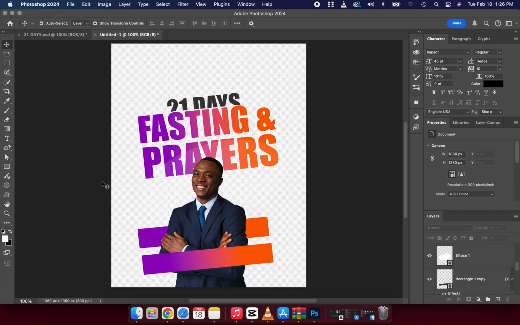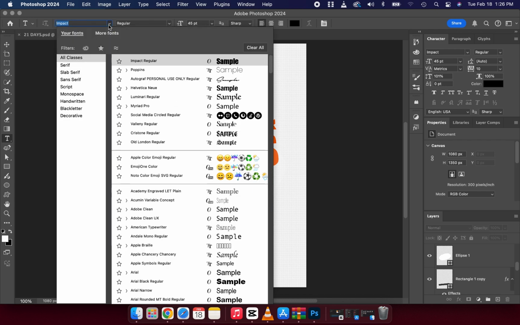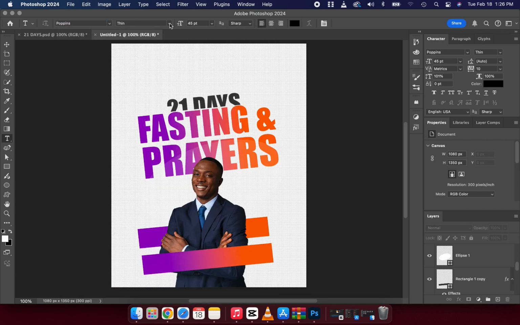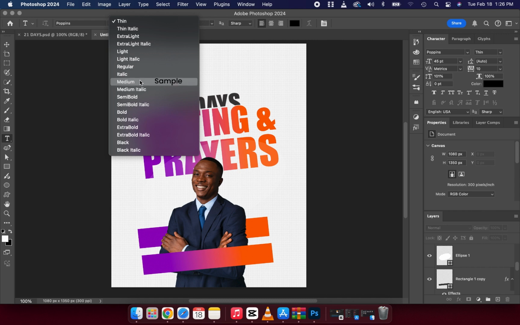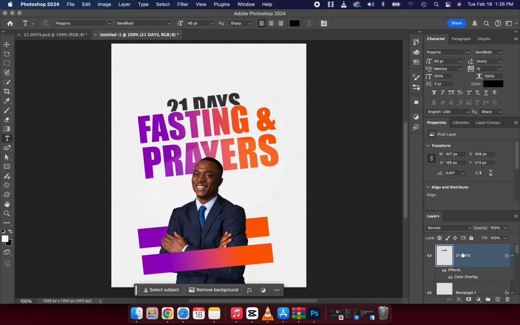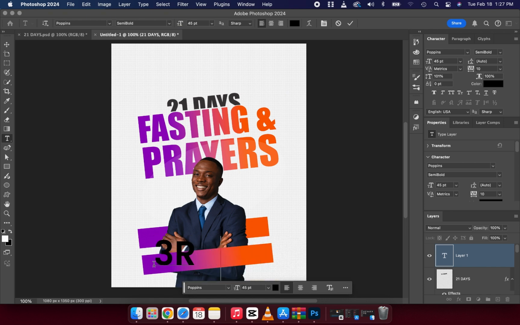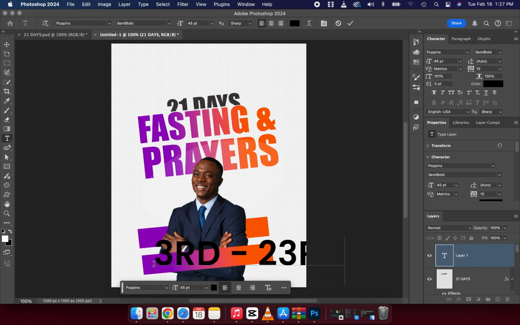So I'm going to select the type tool, change the font to Poppins, and I will change the type to semi-bold for now. I'll make sure the topmost layer in the layers panel is selected, so that when you type your text, it will be on top of the shape. So I'm going to type the 3rd to 23rd.